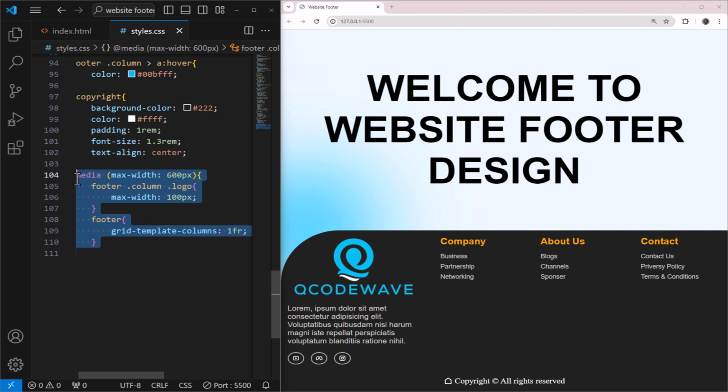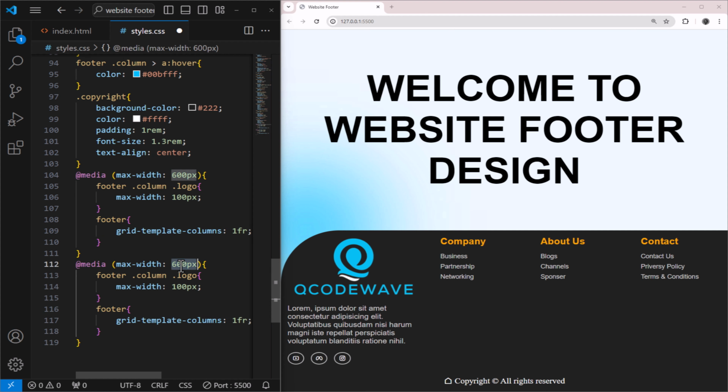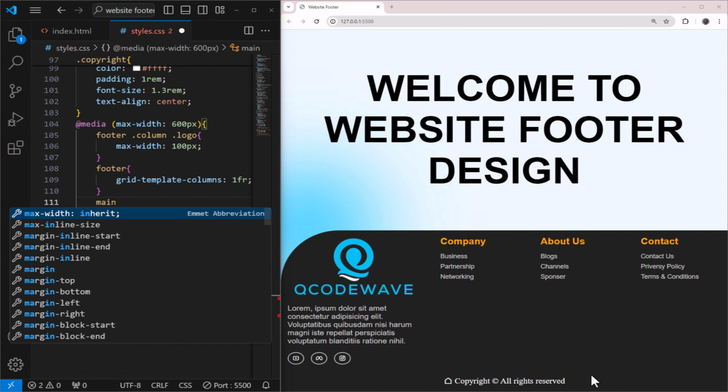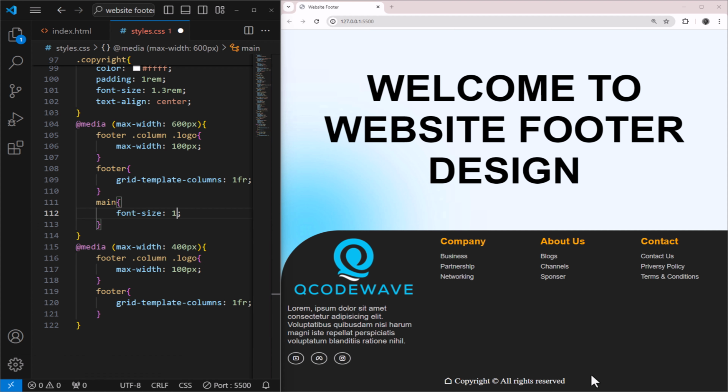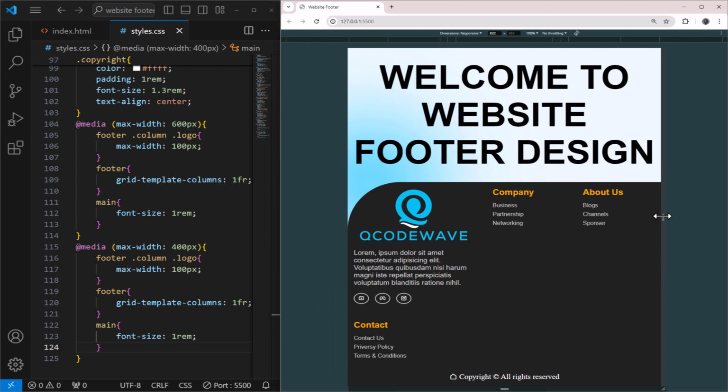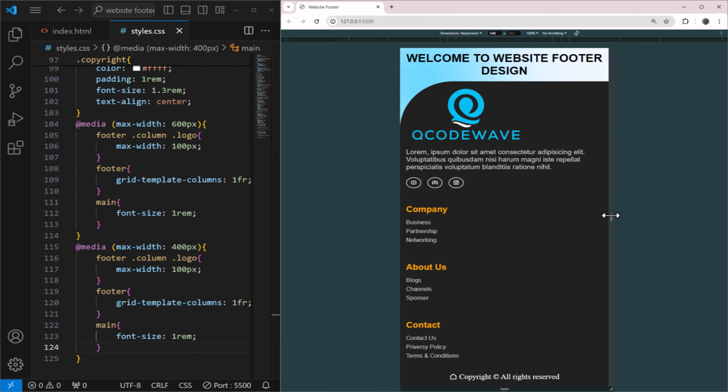And copy this and change the size of the screen here, make it 400. Now let's change the size of the main text, main font size to be 1 rem on a smaller screen, and just copy this and paste it below as well. Now as you see, it automatically comes up to 1 fraction as we assigned to it.